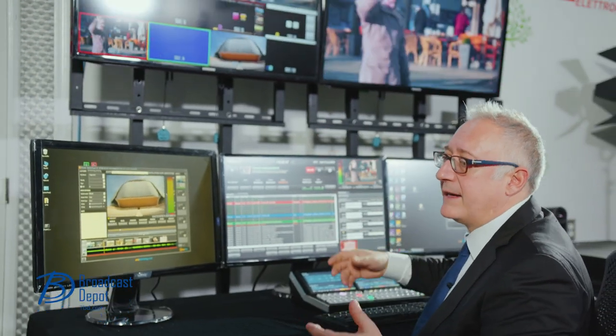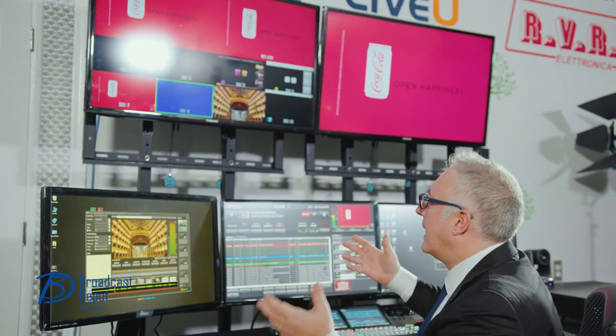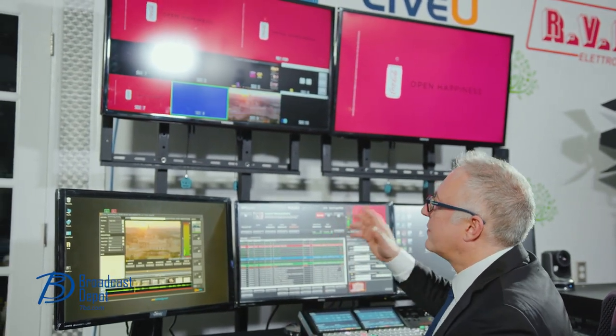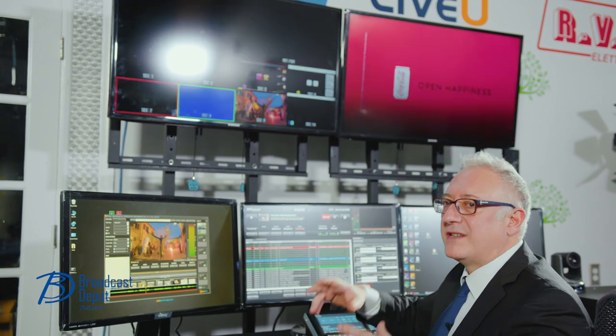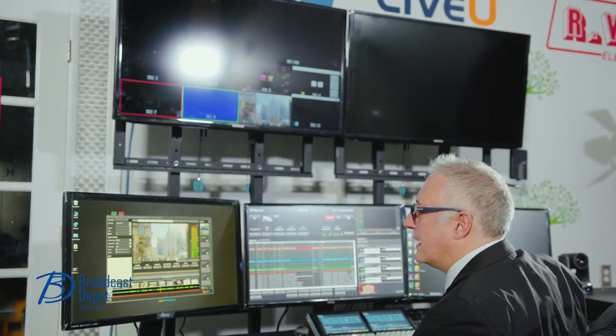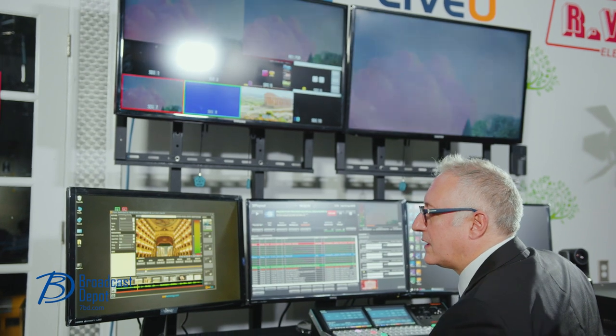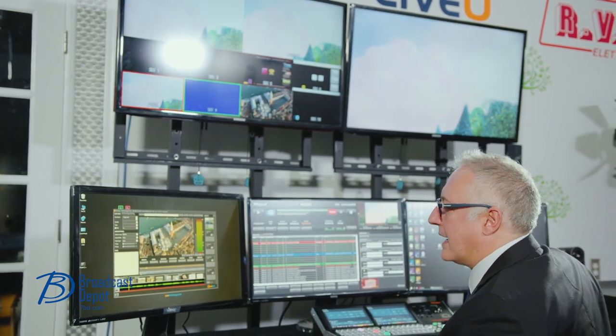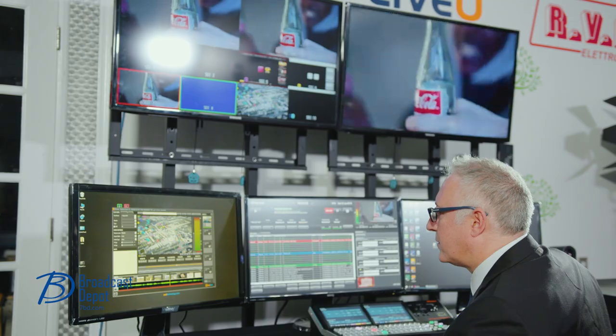So if you have an HDMI monitor or a high quality monitor, what you're seeing is actually the same quality, high definition that is actually going on air. And that's very interesting. So you can use it as quality monitoring. And of course, you can mark in and mark out your segments.